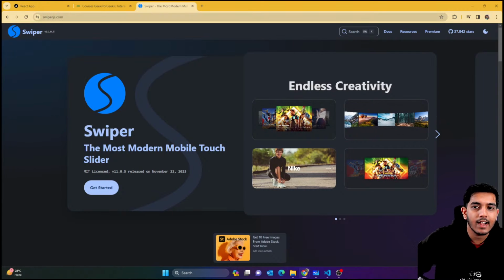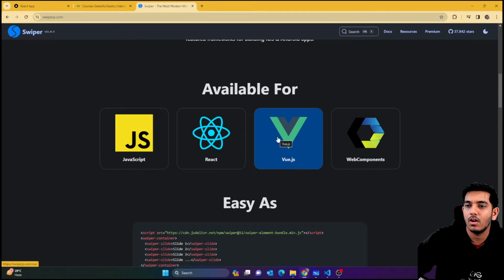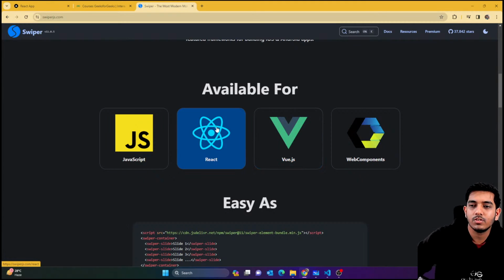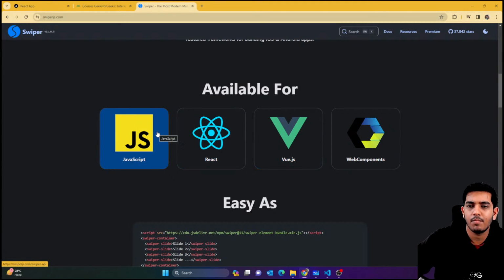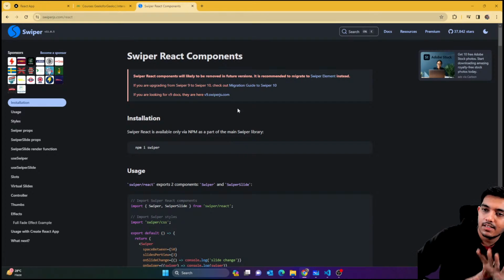Now this is not only for React.js, it's also for plain JavaScript. If you are making websites using HTML, CSS, JavaScript, then you can also use it. It's also available for Vue.js, and if you are using some web components, then you can have it too. I'm not sure exactly what this is, so if you know what it is, you can use it. But we are going to use it for React.js. If you are using Next.js, it's the same. For Next.js you can also apply the same approach.